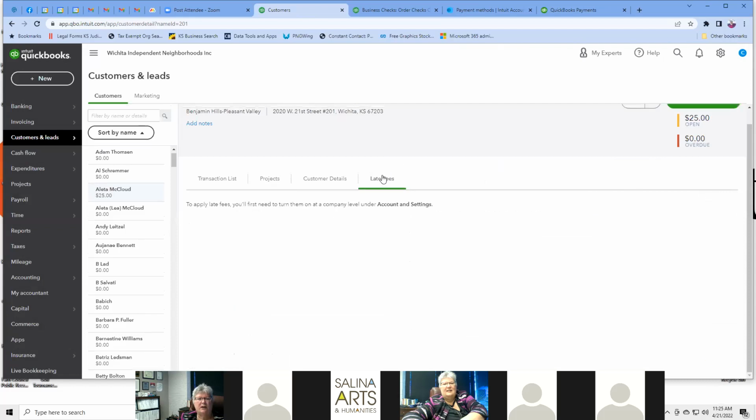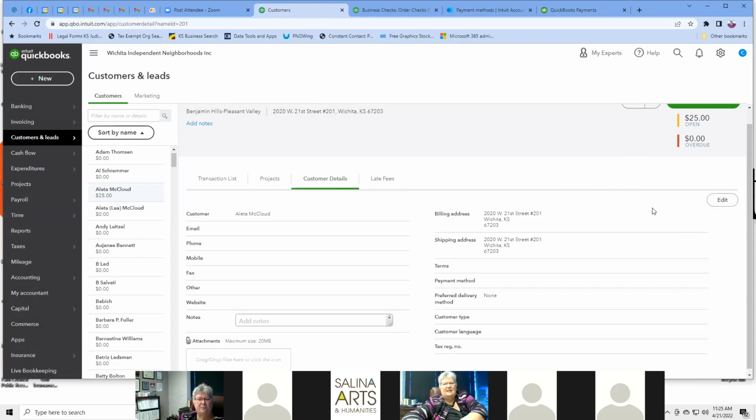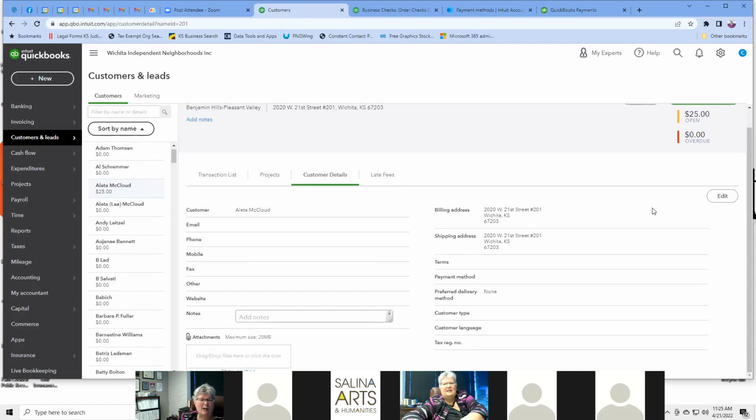You can customize whatever late fees you want to set for that particular customer. I don't really know why organizations would have a different set of late fees for one customer than they have for another. Maybe they have a special deal. I'm not really sure. Maybe one of you can answer that question, but to me, it just seems like you would set up late fees up in your little gear settings, and you wouldn't set up custom ones, but you can certainly do that.